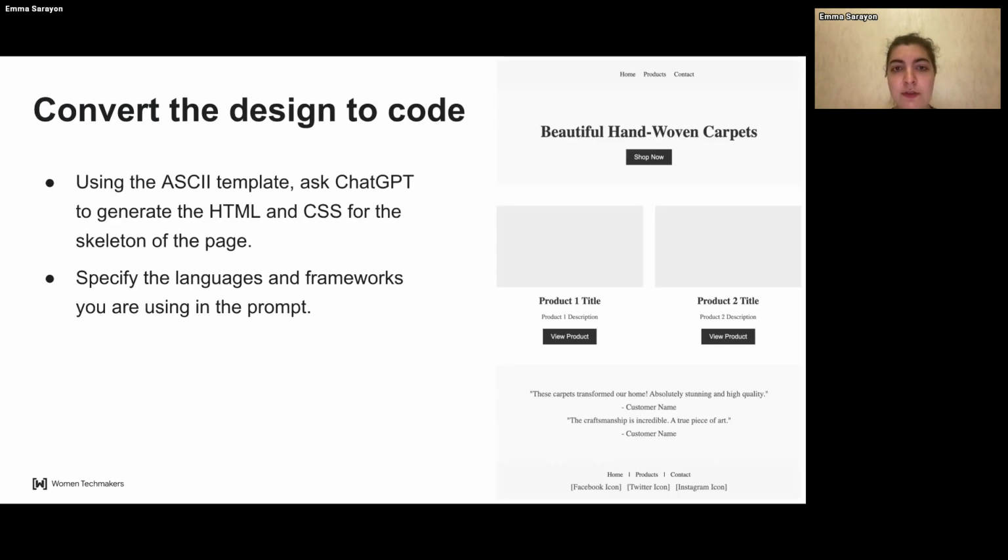And then you need to convert the design to code. Using the ASCII template, you should ask ChatGPT to generate the HTML and CSS for the skeleton of the page. And you should specify the languages and the frameworks that you're using in the prompt. And you will get an output like this, the generated code. If you run it, you will see this kind of thing.